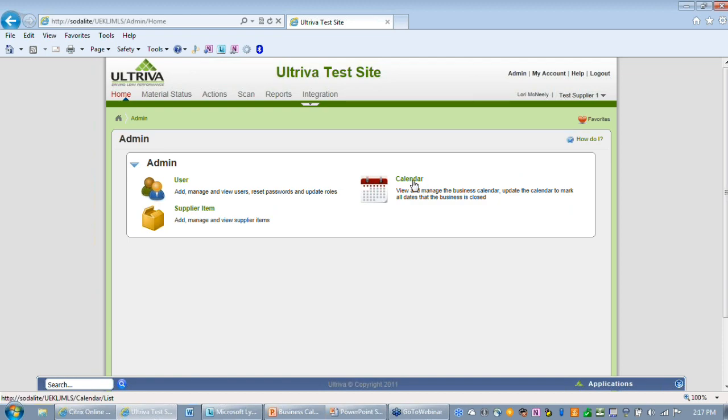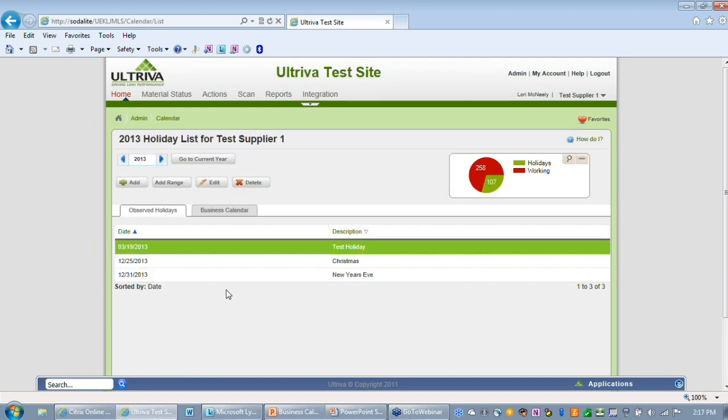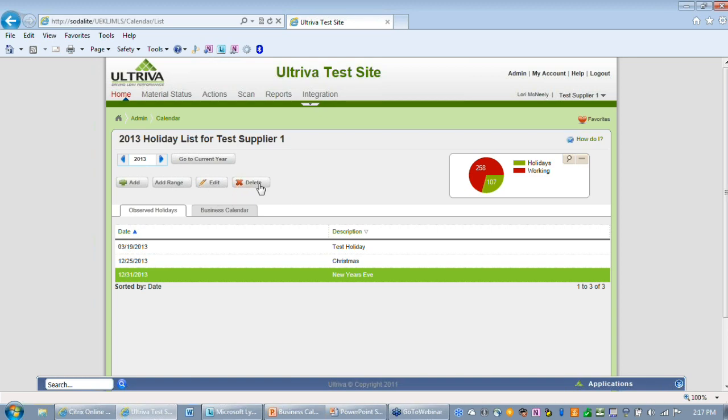They would go to admin and calendar, and similar buttons here. They can add here on this one. They can do a date range just like you, and they can edit an existing entry, or they can delete. And as you can see, they do not have the nice little copy or clone button because we don't want them doing that action.